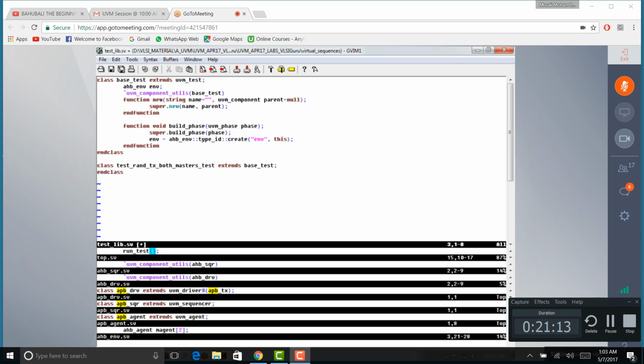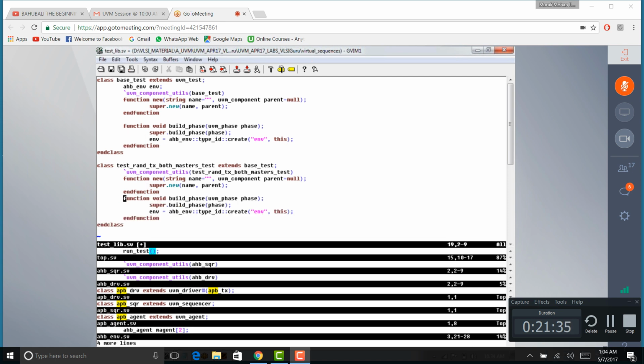Now what do we do here? Register it to the factory. Next, function new, why 2? Next what? Function build phase, why 3? Understand here, calling build phase is very important here. If I don't call super dot build phase, what is the problem? It is essential. I can't avoid it. Why should I call?